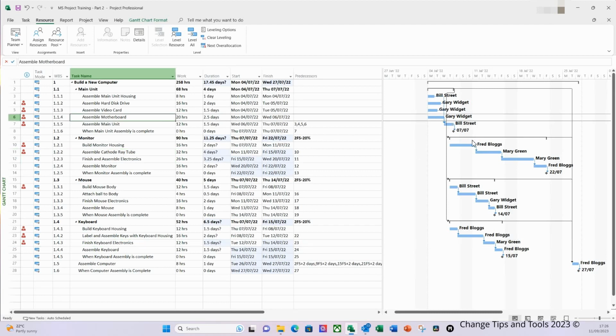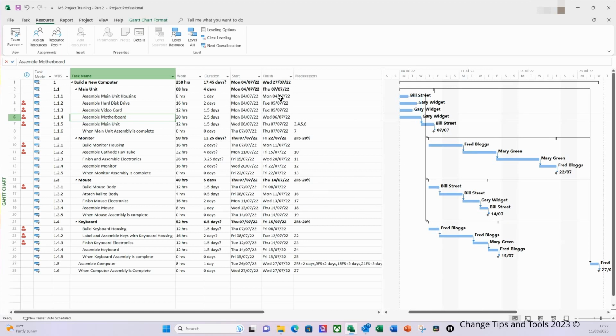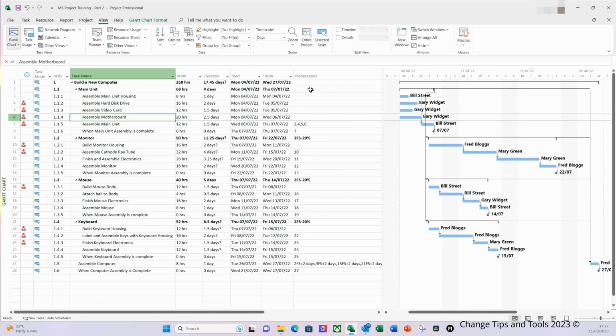And if you can't see the whole of the view, you can right click here on the top of the Gantt chart and then click Zoom, and then select entire project and click OK, and you can now see the whole of the Gantt chart within your view. Or you can also click the view ribbon and select the entire project icon, which will do the same thing.